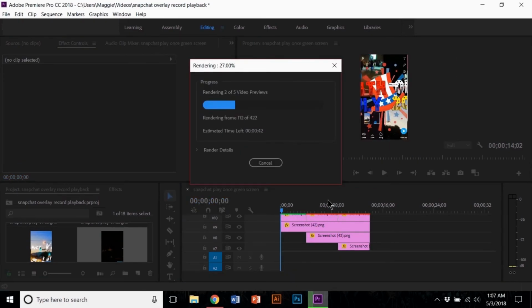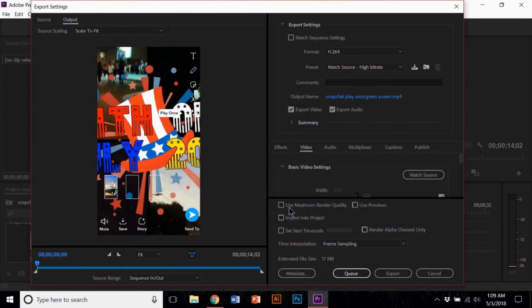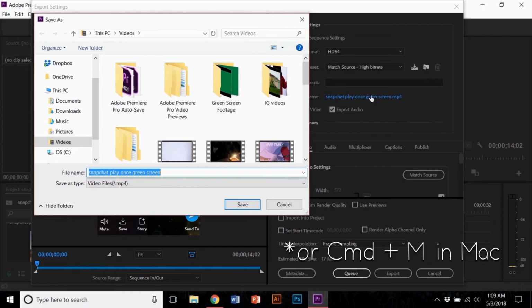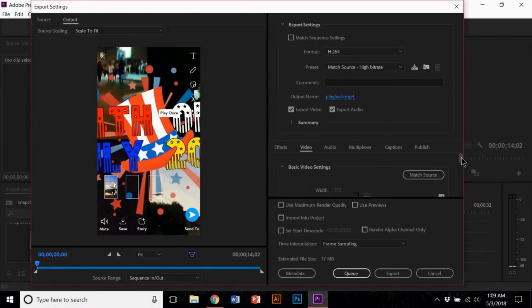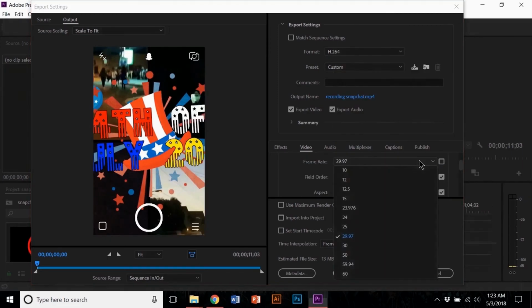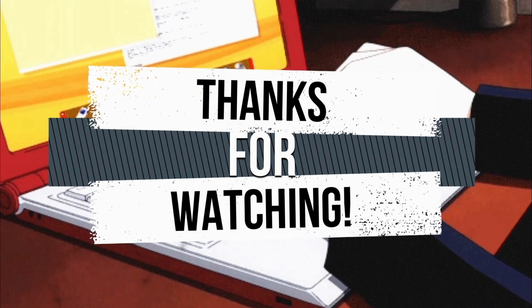Render your video by pressing Enter on your keyboard for smooth playback. Once everything is finished and you have no problems, Ctrl+M for exporting your video. For my exporting process, I always change the profile from main to high, level to 5.2, and the frame rate to 60 frames per second, but you don't have to change the main if you don't want to. This is my preference of how I do it, but just only change the frame rate and don't do anything else besides that. Well, that's it on how I do the Snapchat recording overlay.